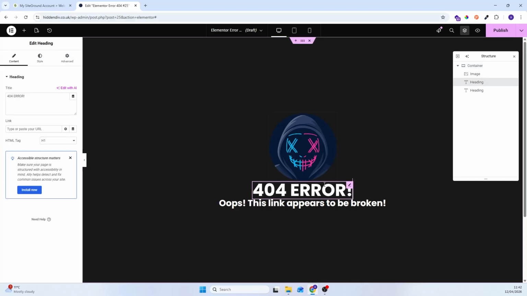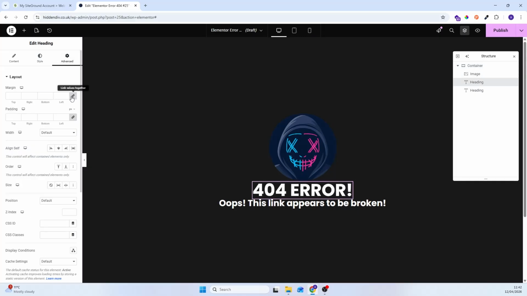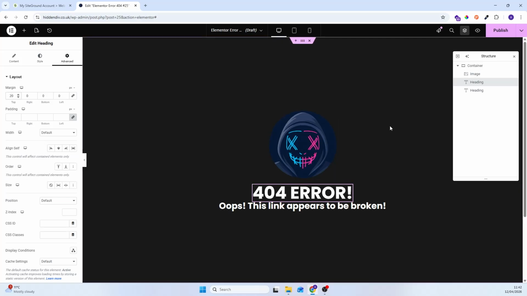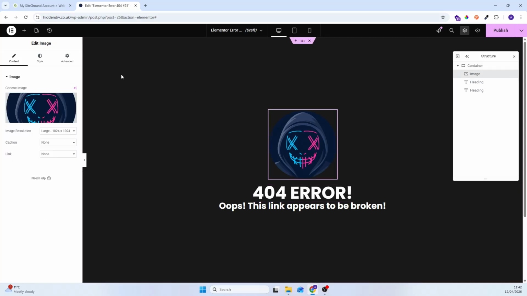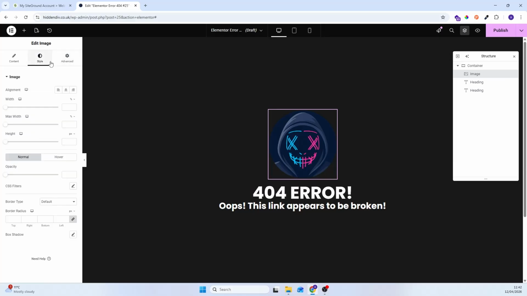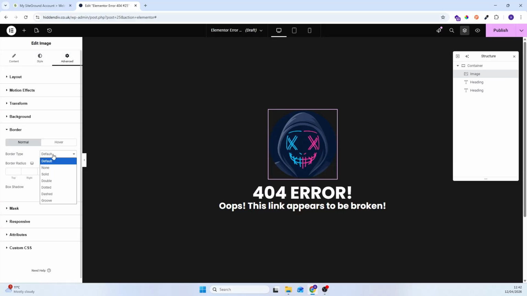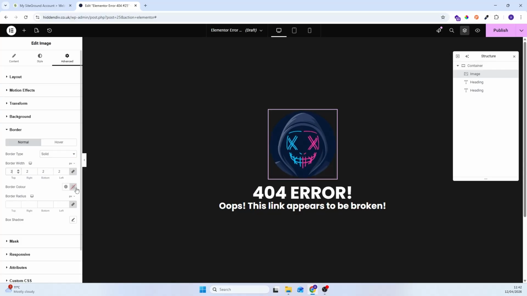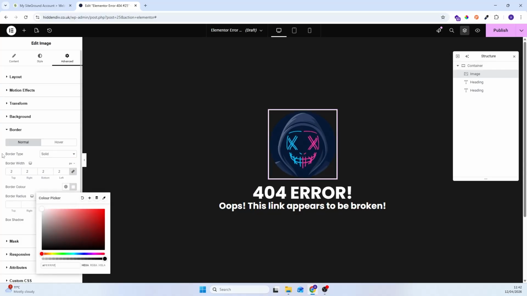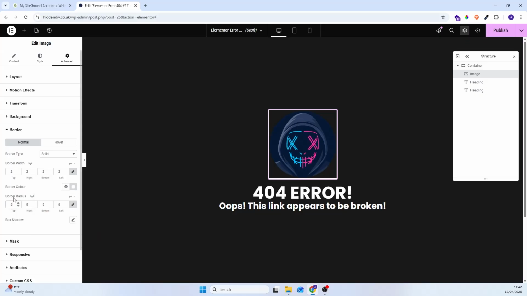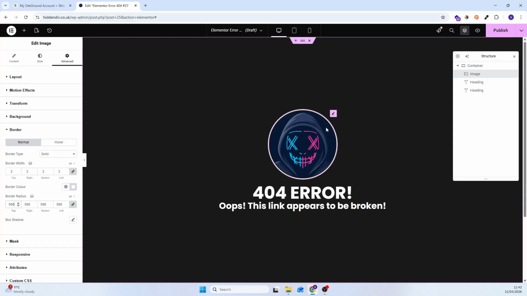I'll actually add a bit of margin to the top of the error tag, 20 pixels above. And if we go back to the image as well, I'm also going to add a bit of a border to it just to make it look a bit neater. So we'll say border type solid, 2 pixels, and we'll select that as white. And there's a bit of a square box on this now, so what I'm going to do is just round this off using the border radius, just so that it hugs the image a bit nicer.